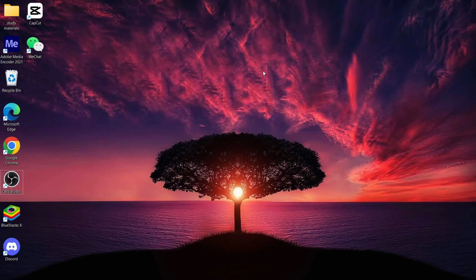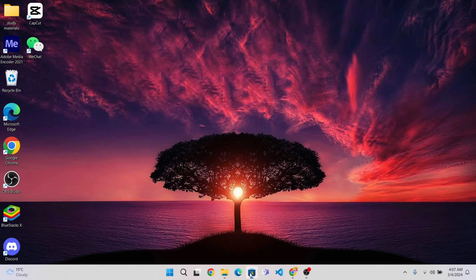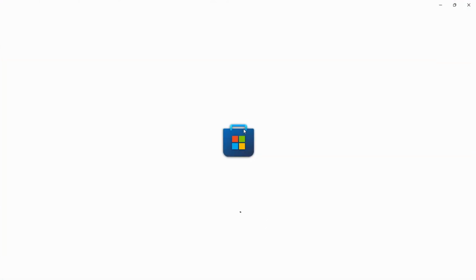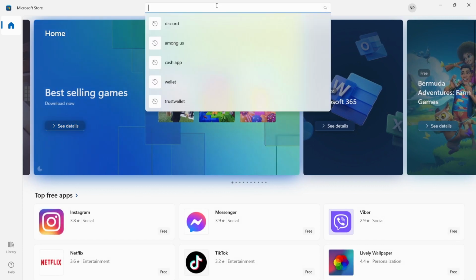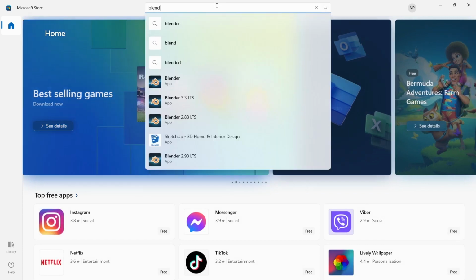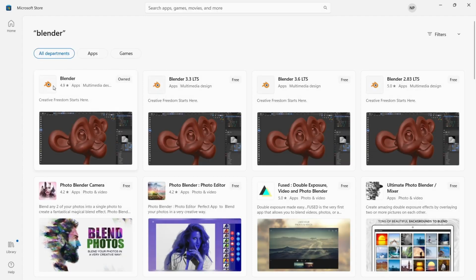Let's get started. To create a 3D animation, first of all you have to download or install a 3D software. To do that, open up your Microsoft Store, and after opening it, in the search bar you can search for Blender. After searching for Blender, just install this application.